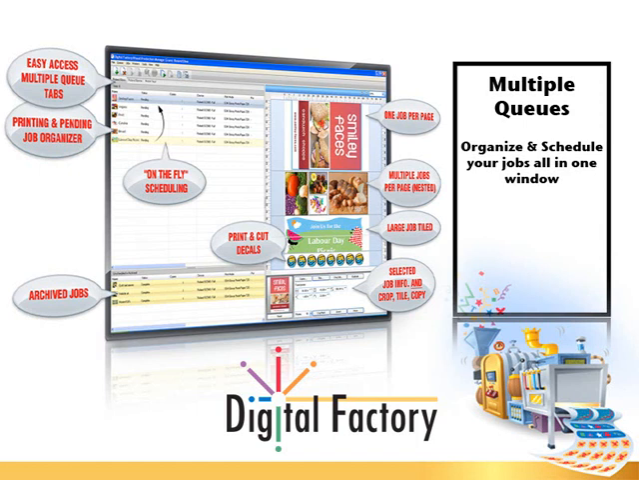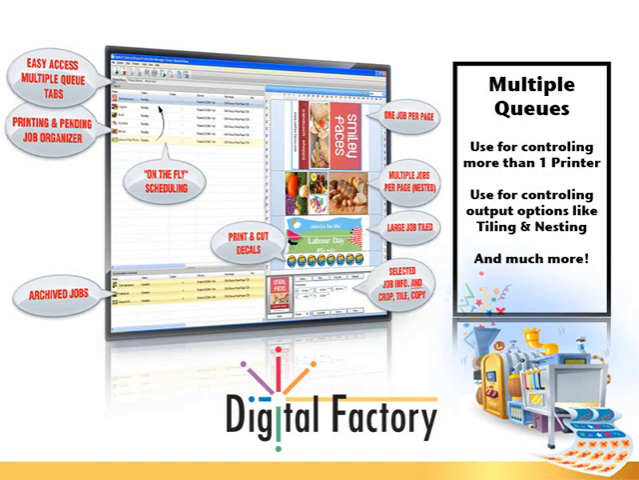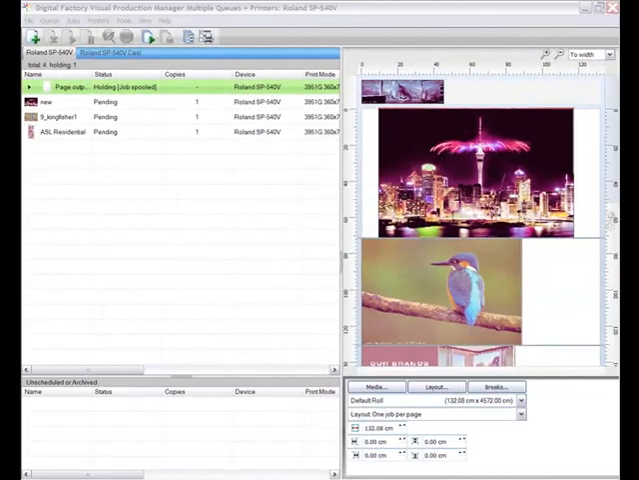You may run more than one device, in which case you could create a separate queue to manage each printer, or maybe you have one printer but you want to control output options such as tiling and nesting. Whatever the reason, setting up additional queues is a simple and quick task.